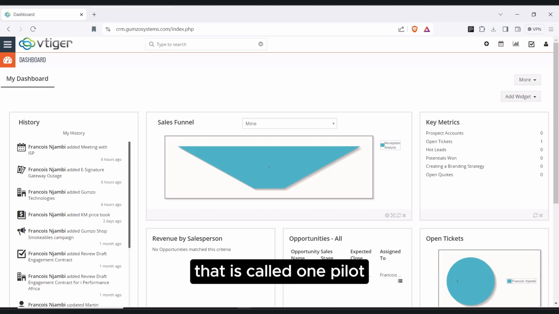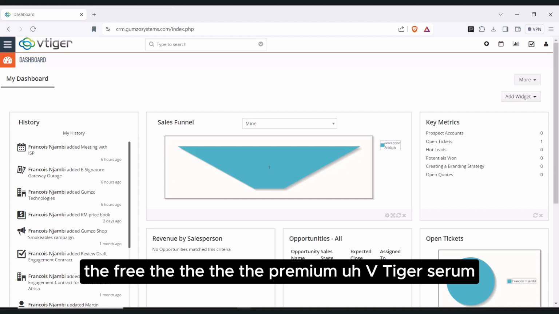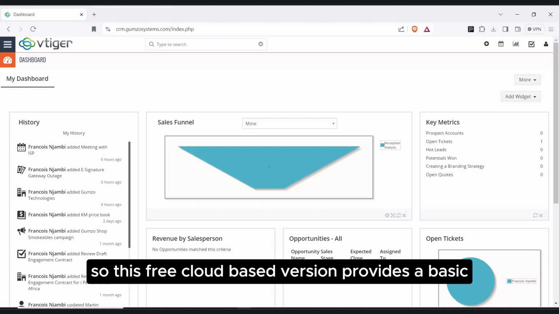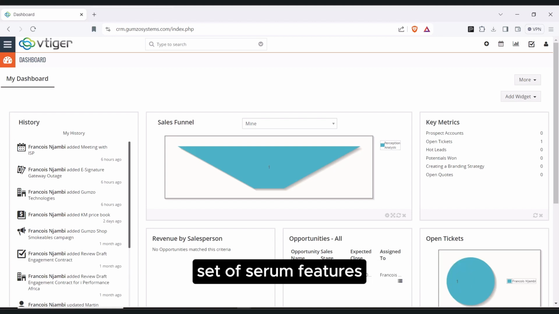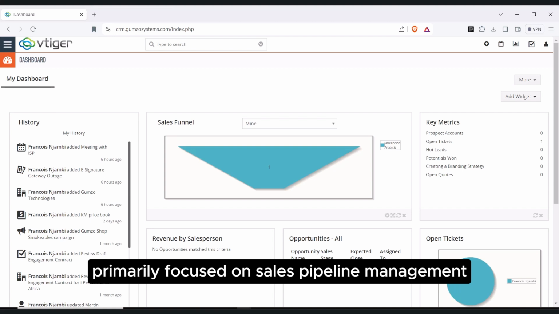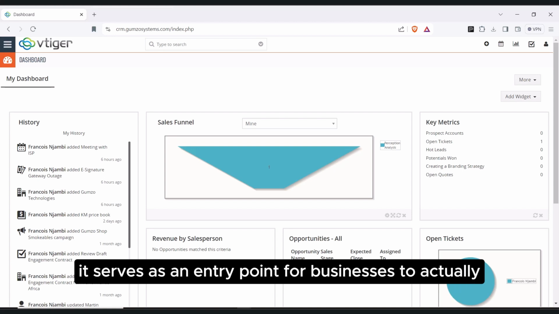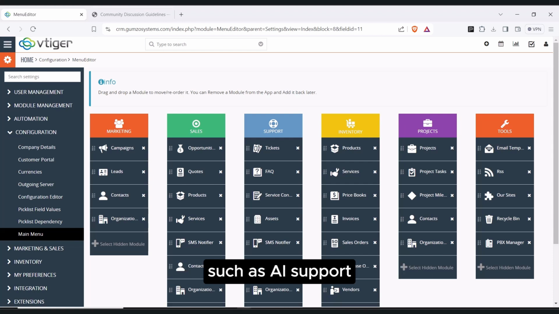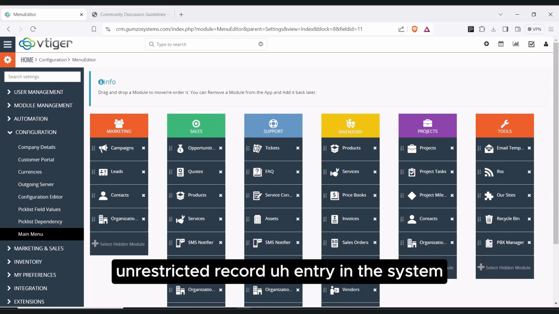That is called OnePilot. The freemium Vtiger CRM. The subscription itself is called OnePilot. So this free cloud-based version provides a basic set of CRM features, primarily focused on sales pipeline management. It serves as an entry point for businesses to actually get acquainted with Vtiger and potentially upgrade to a paid plan for additional functionalities such as AI support, unrestricted record entry in the system.